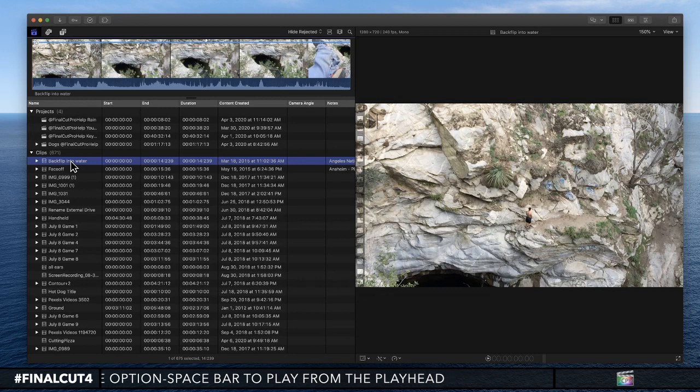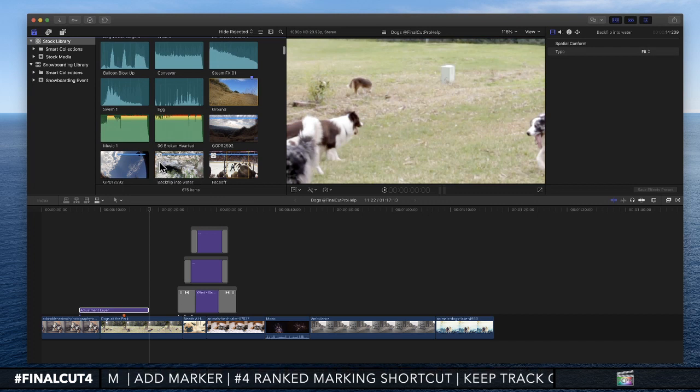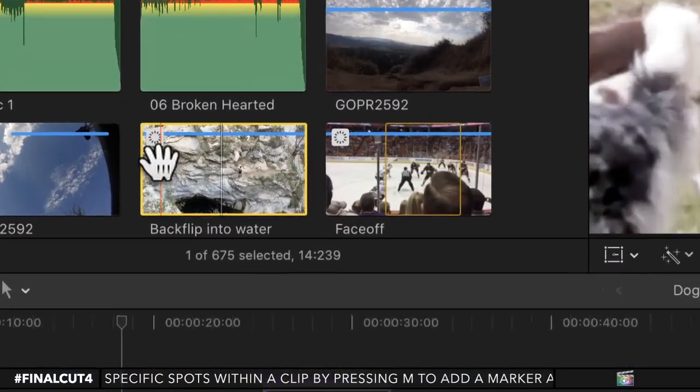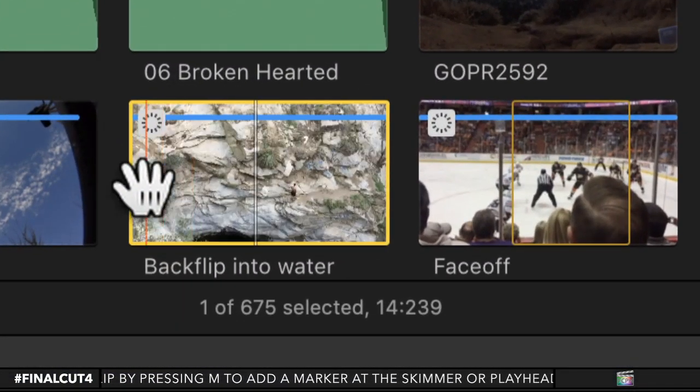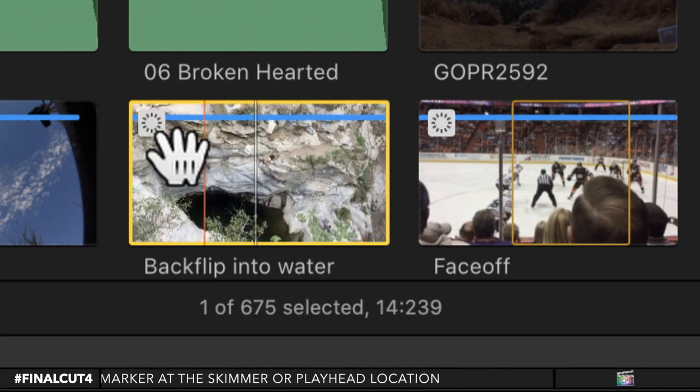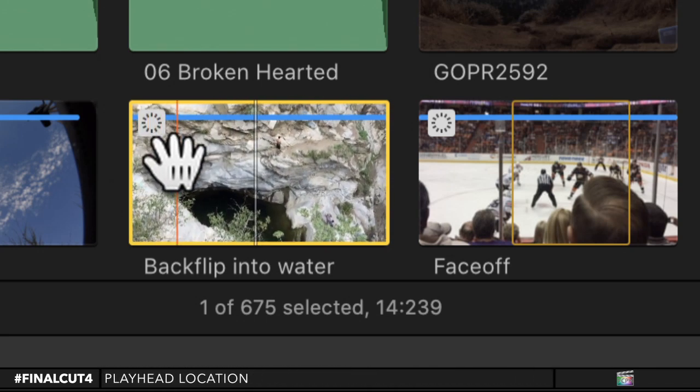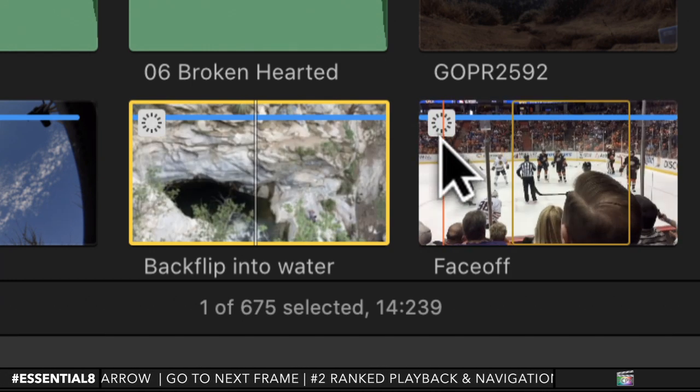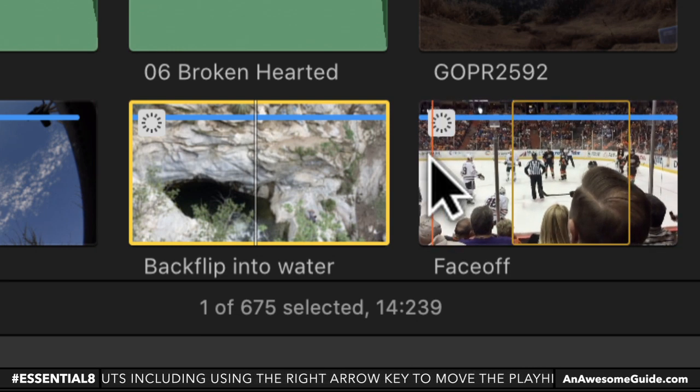So in this case here, let me do Command 0 again to reset the interface. This clip that I have is just someone doing a backflip into a body of water in the middle of nowhere. But notice this clip in the browser at the top left of it, you have this little circle with the lines on it. That icon, when you see it, same with this clip here, represents some footage that's been shot at a higher frame rate, which usually you're going to use for slow motion footage.